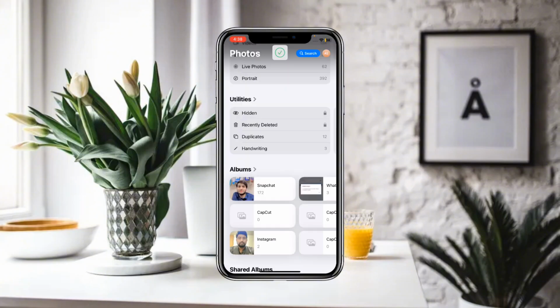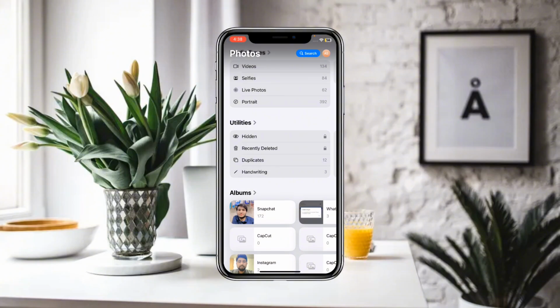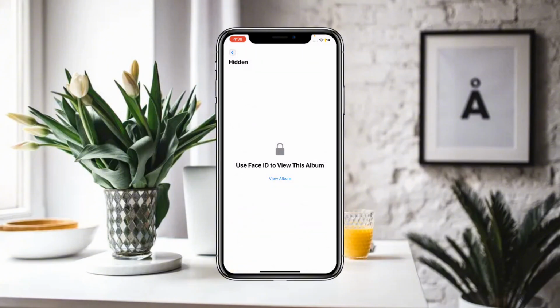photos from here. So here you can find the hidden section on your iPhone in photos. It is very difficult to find hidden photos, so you have to scroll all the way down so that you can find that hidden section in iOS 18. If you want to open that, then you have to simply click on it, and here you have to click on view album, and after that it will scan your Face ID, and after that you will see your hidden photos on your iPhone iOS 18 without any problem.